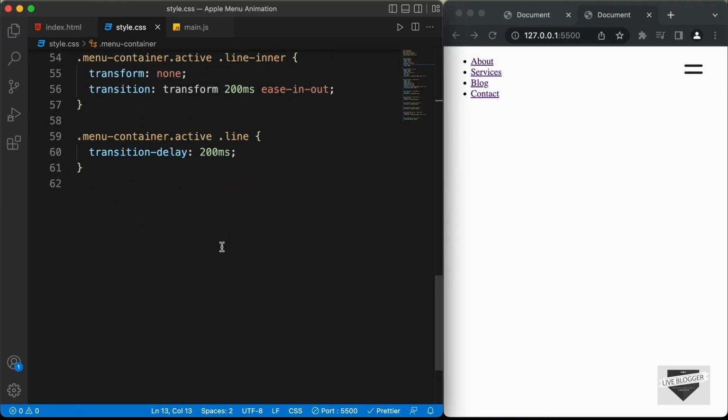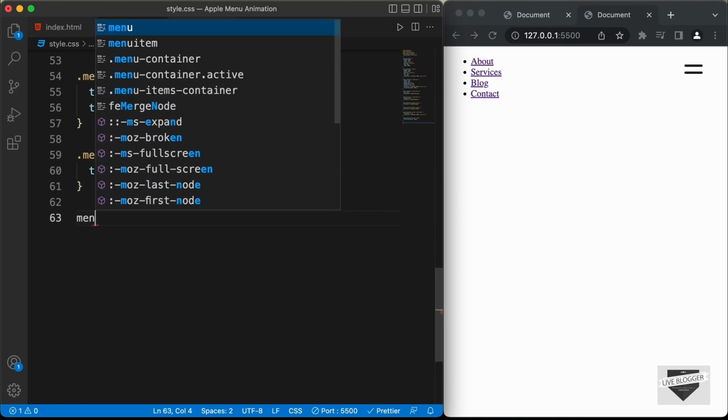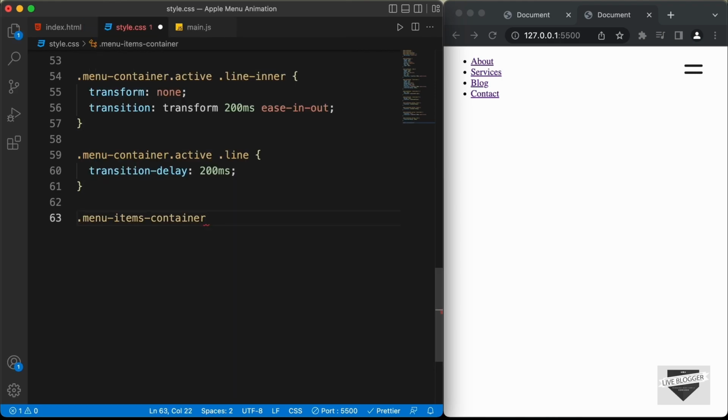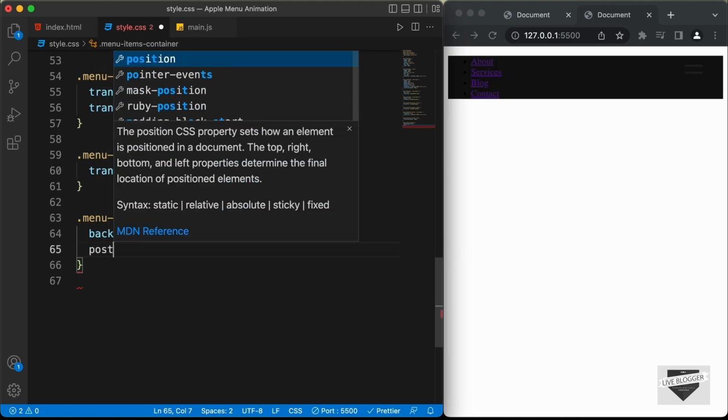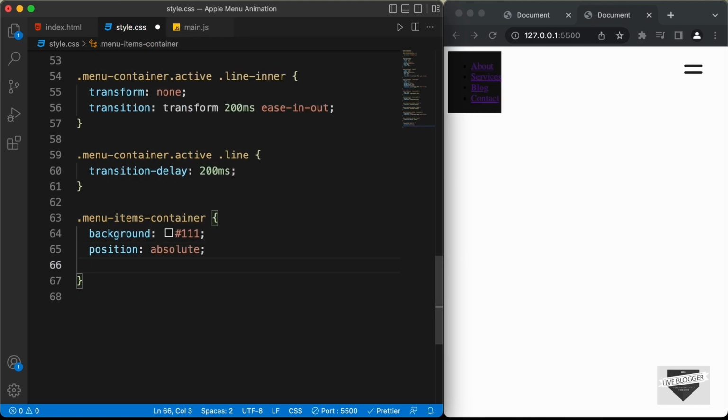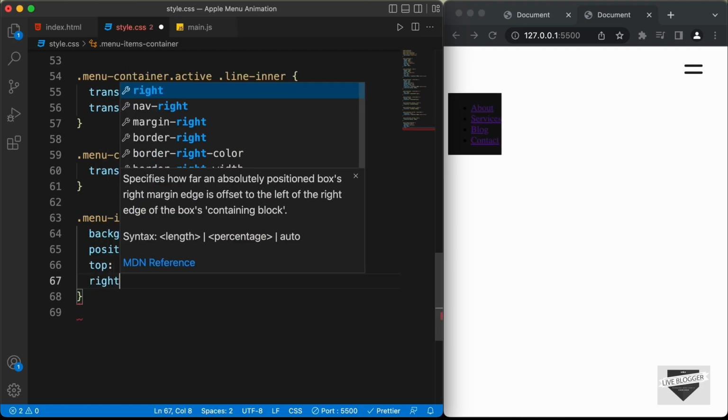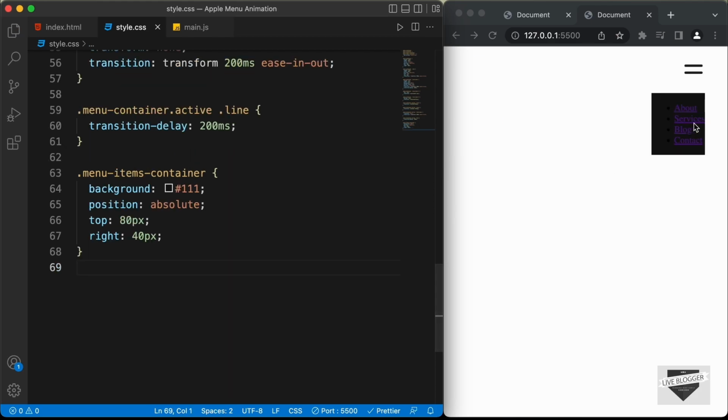So let's scroll down, and let's type menu items container, and let's set the background to 111, and let's set the position to absolute, and we'll set the top position to 80 pixels, and we'll set the right position to 40 pixels. Right, now let's style the anchor tags.